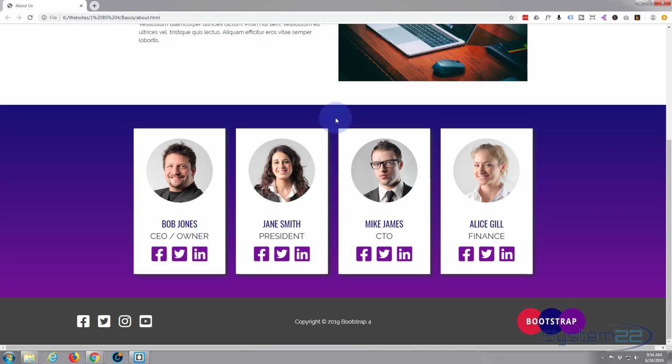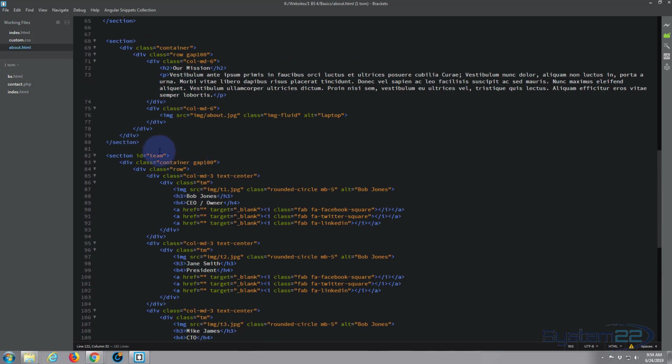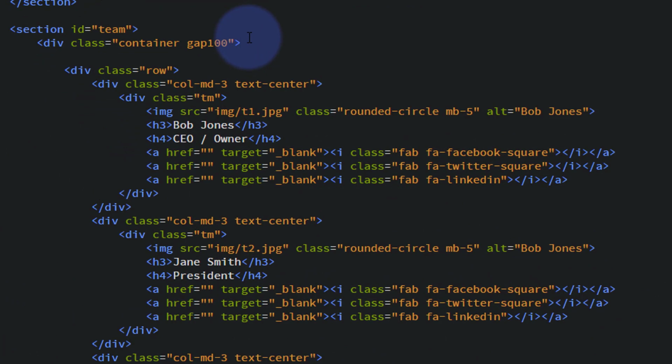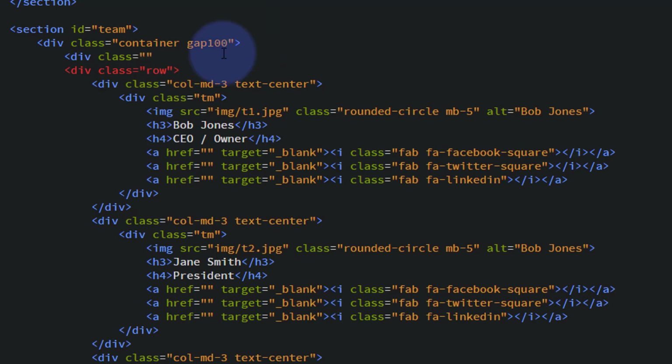I guess we could put a heading in there of team. So let's do that. Let's put a title in there of team. So let's go back to our HTML, and we're going to want to put it, here's our section. Here's our container with the gap. So I want to put it underneath there. So I'm just going to put a div with a class of text center. Close out that div, and inside there let's put a title.